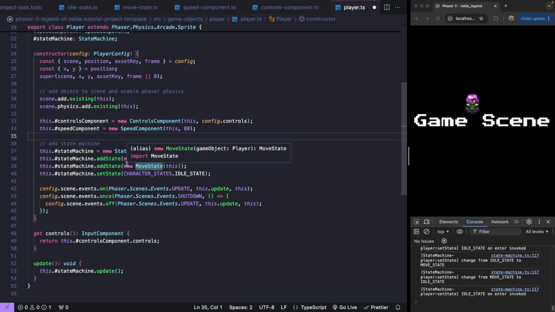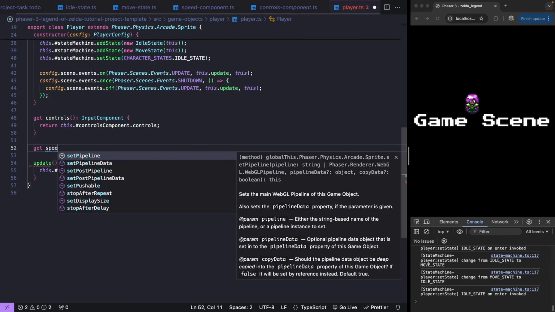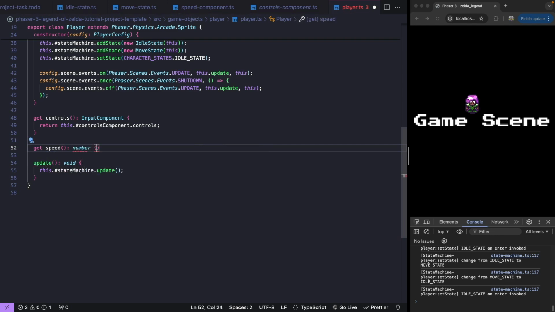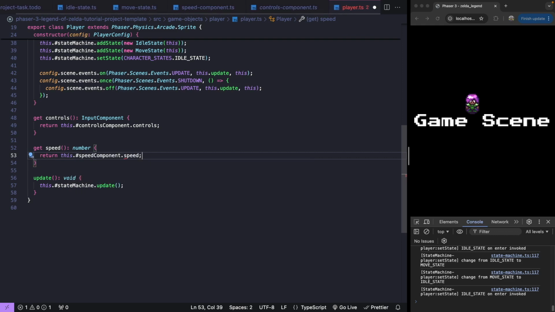Then on our player class, we'll need a way to get our speed from our player. So let's add a new getter. After our controls, let's do get speed, and we'll return our speed number. For our return value, we'll do this, our speed component, and we'll reference our speed property.